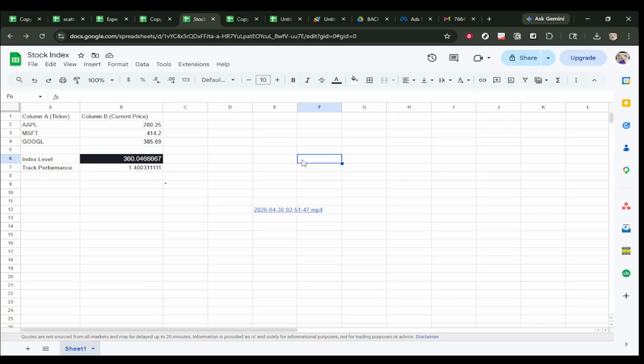Make sure you are signed into the correct Google account and that you have permission to view and edit the spreadsheet. If the sheet is view only, the import tools may not run correctly.